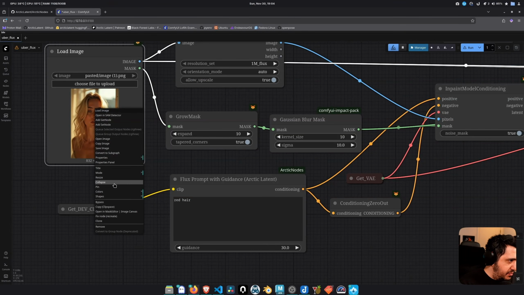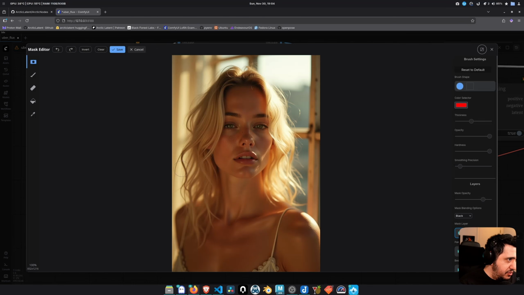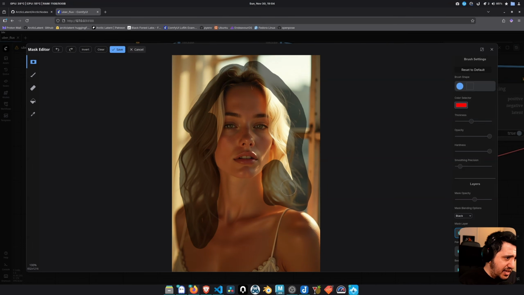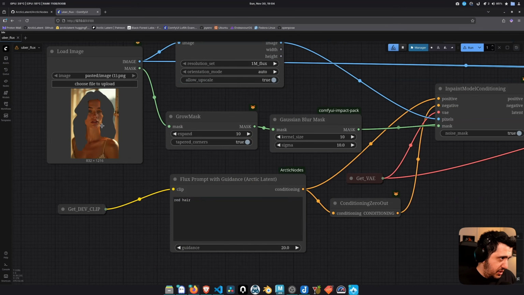So let me go to my mask editor. I had to refresh my ComfyUI. That's why I lost my mask. So I am just going to create a mask again. Do something very basic. You can always adjust this later on. Save. You see your mask.